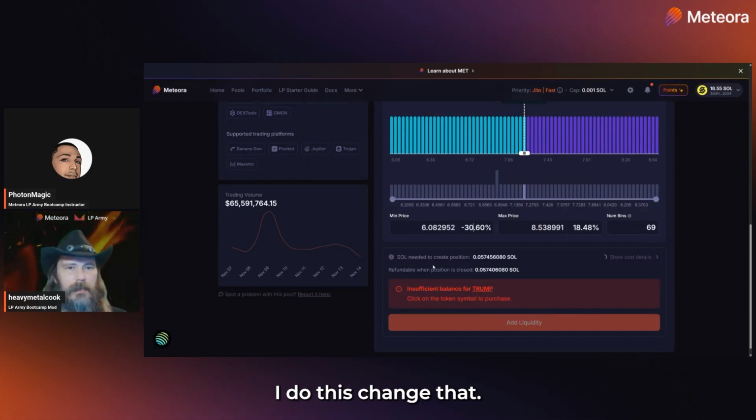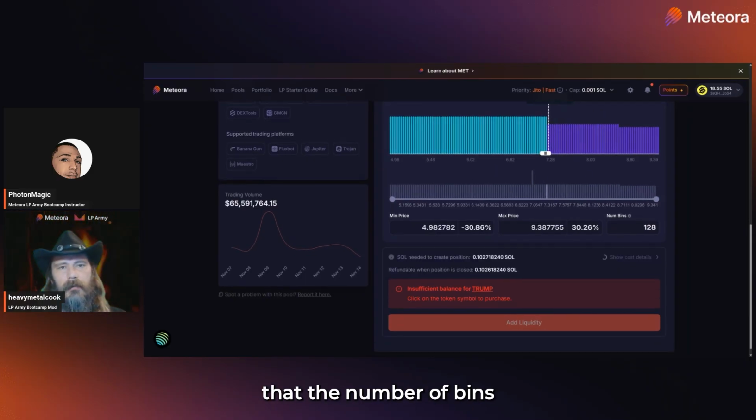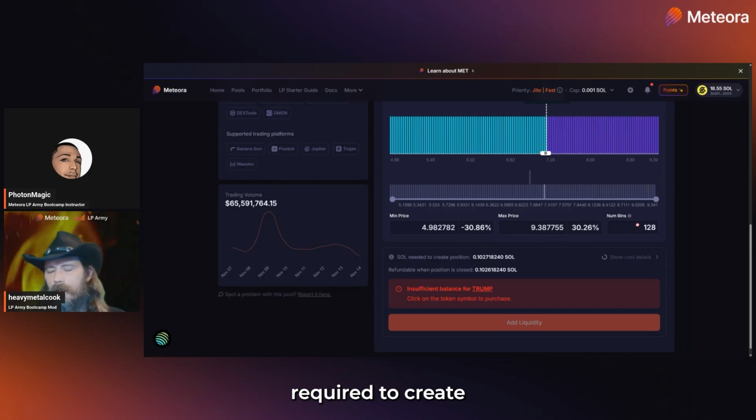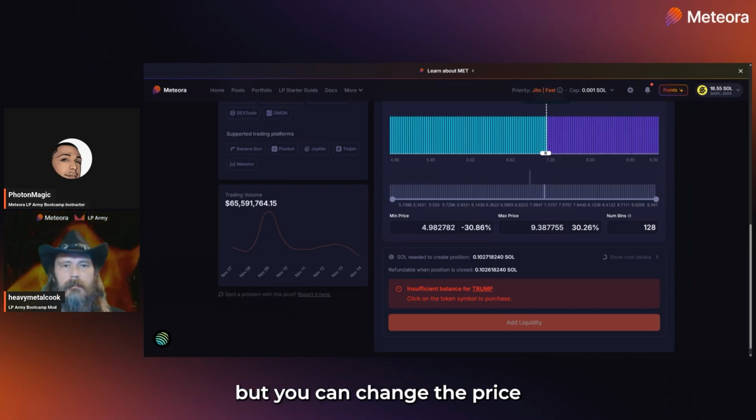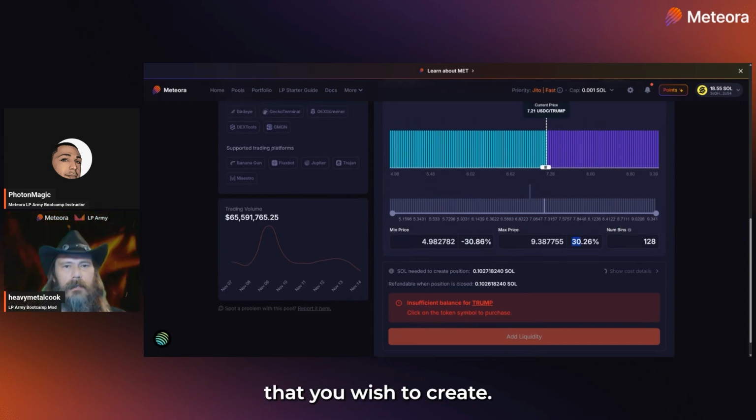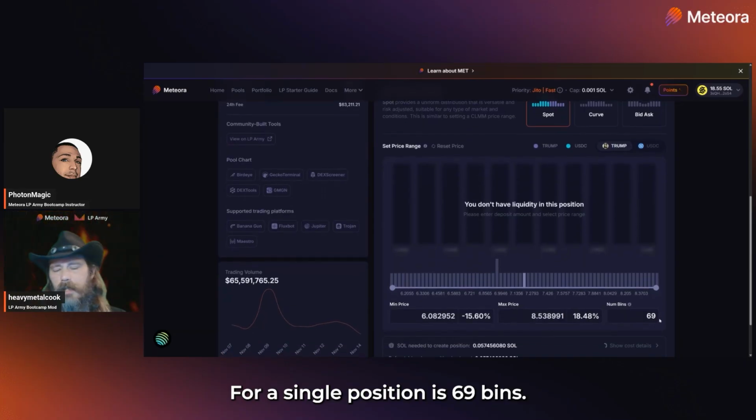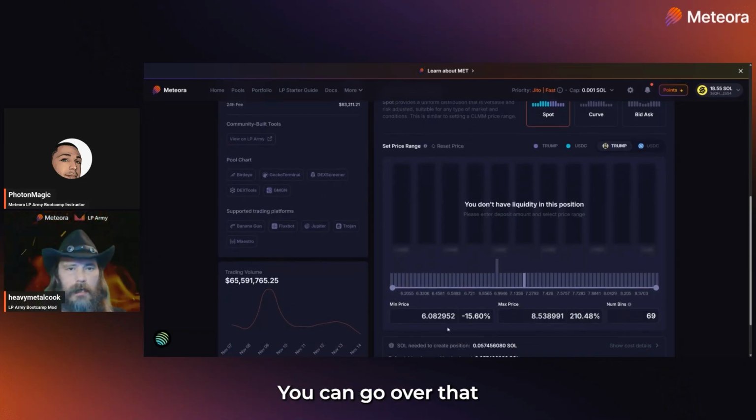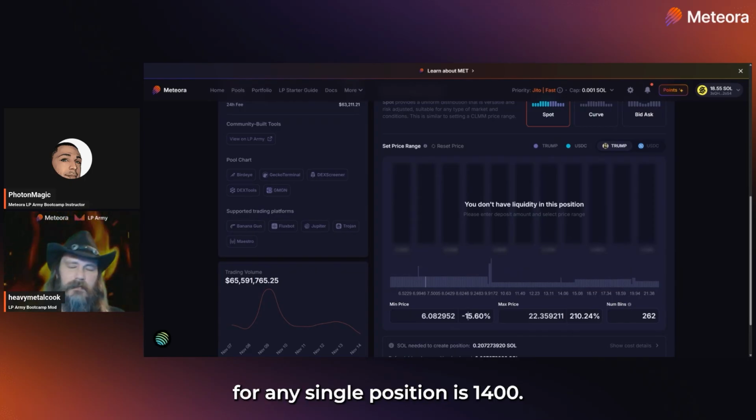That's generally whatever I do: change that and that there. We'll notice that the number of bins required to create that position will automatically adjust. You can't change this, but you can change the price or the percentage that you wish to create that. The default for a single position is 69 bins. You can go over that by changing that right there. The maximum number of bins for any single position is 1400.